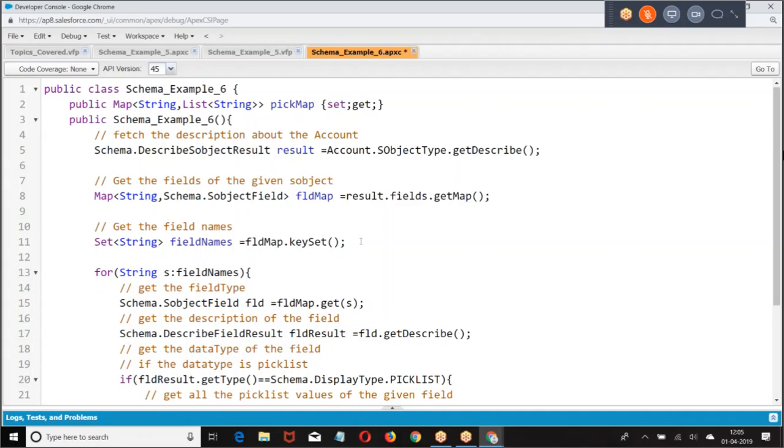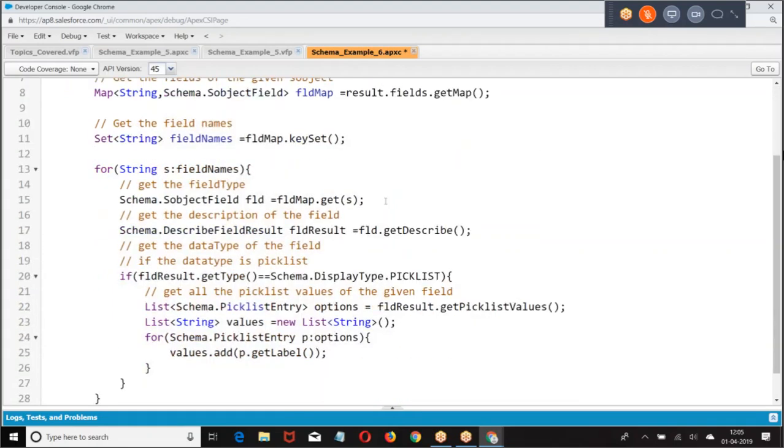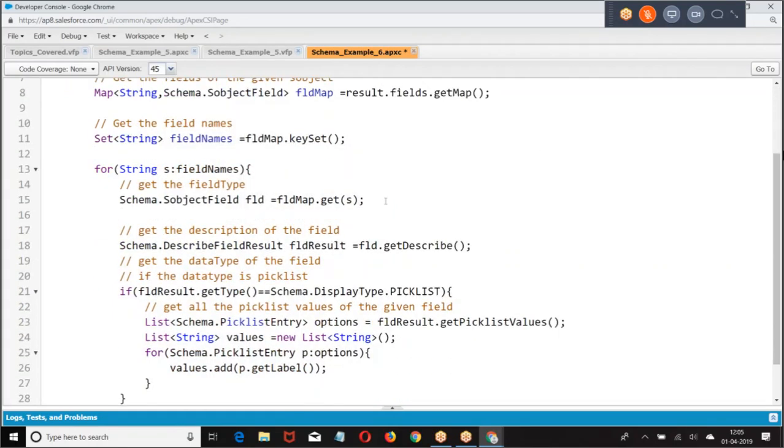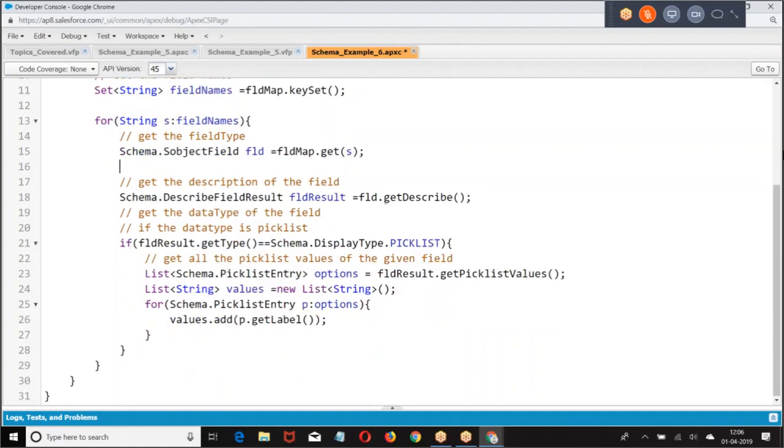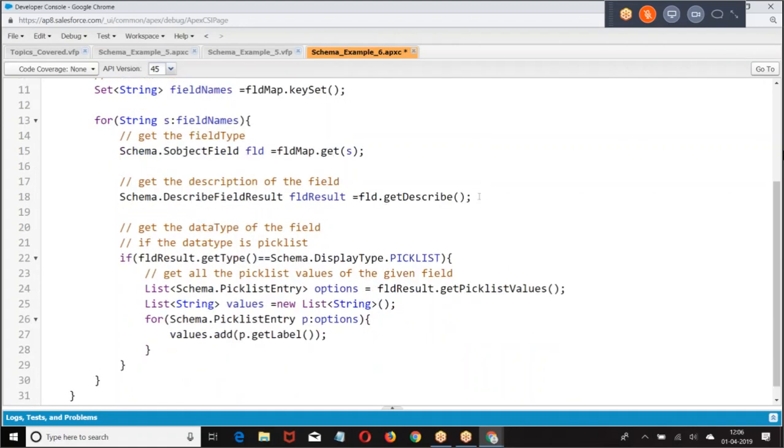Now, if I take one by one key, what happens? Based on the field name, I can get the field type. In the map, if I give the key, what are we going to get? Value. In the map, if I give the key, I'm going to get the value. Once you get the value, then get the description.